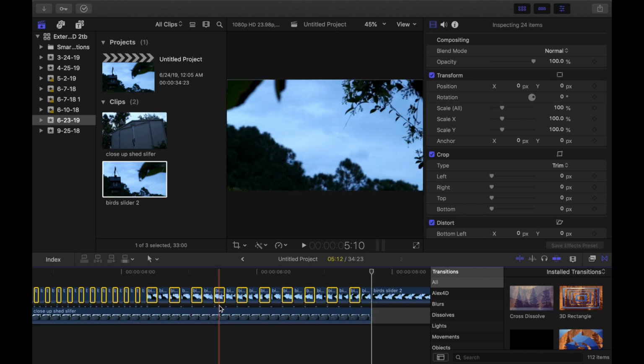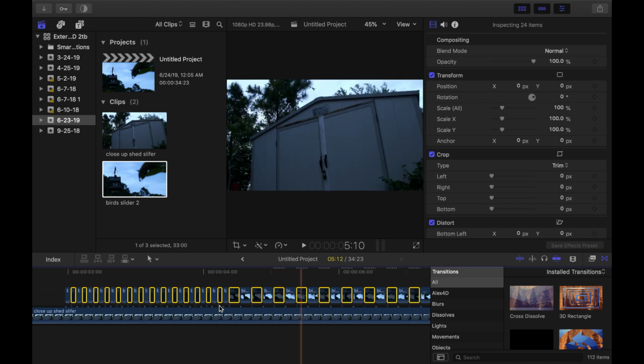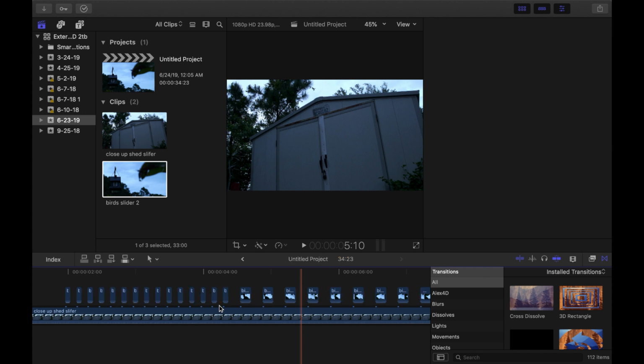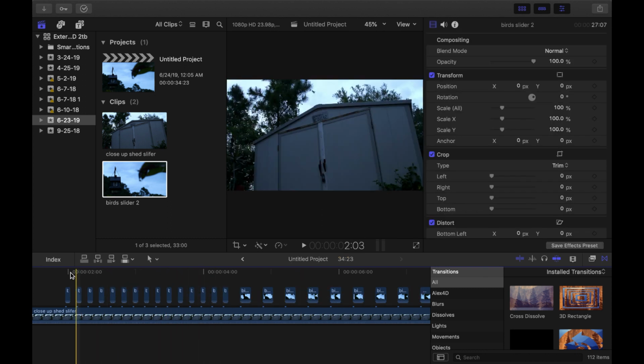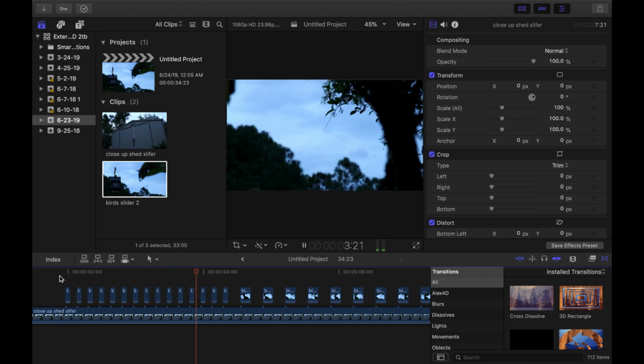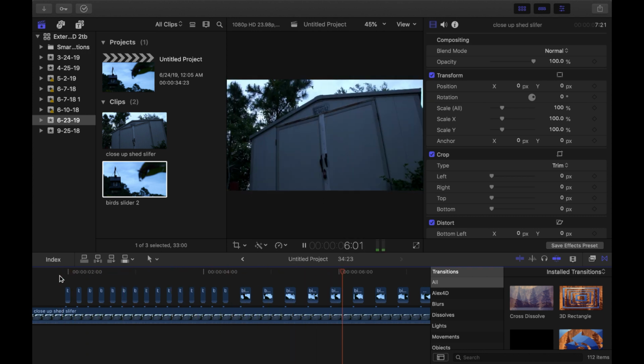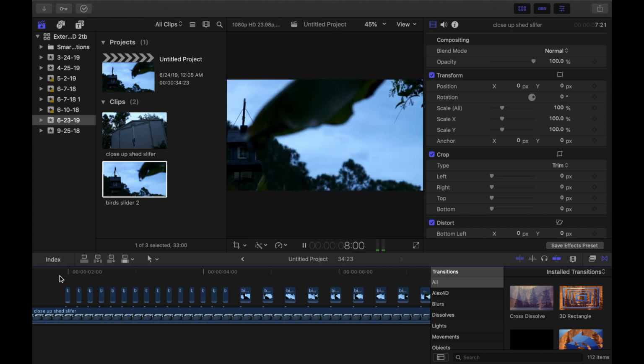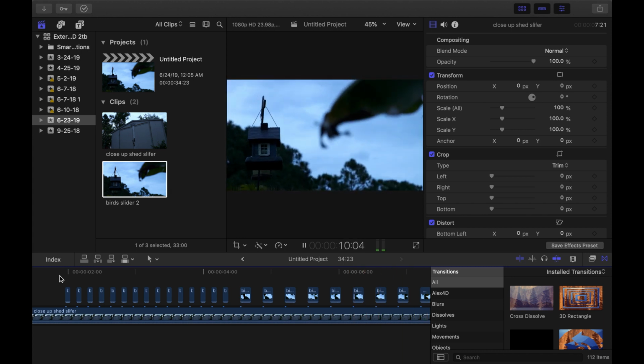And then when you're finished doing that, you can either hit V, and this will keep your clips still in the timeline, but it will disable them, or you can just delete them. And then you're able to come over and preview that. And there you have it.